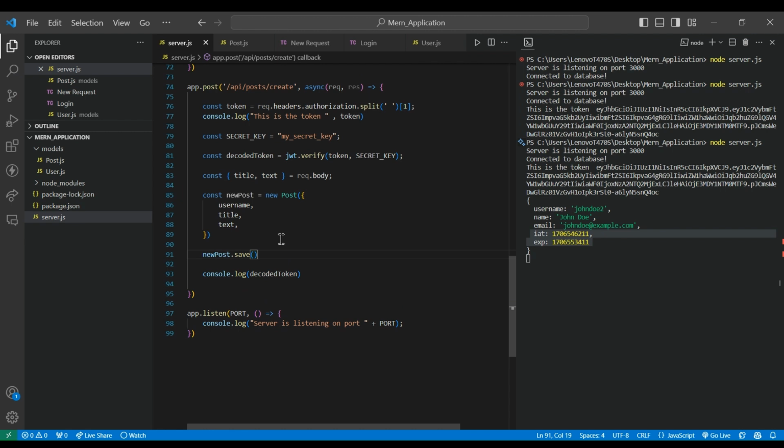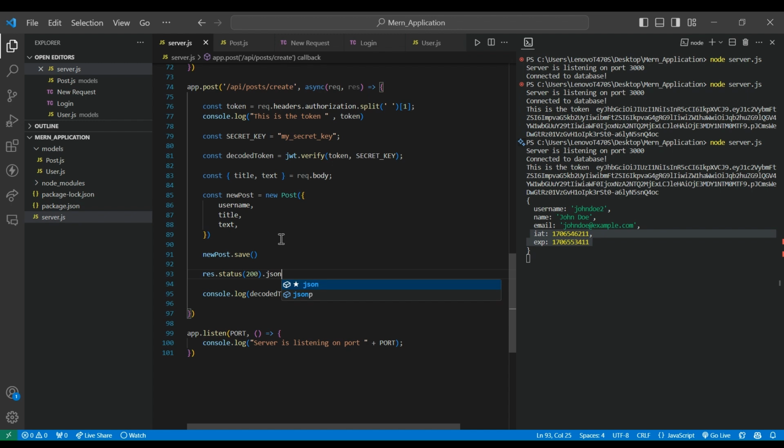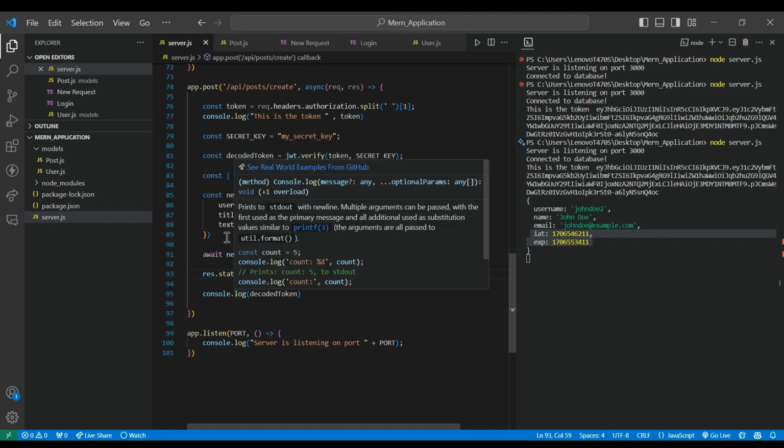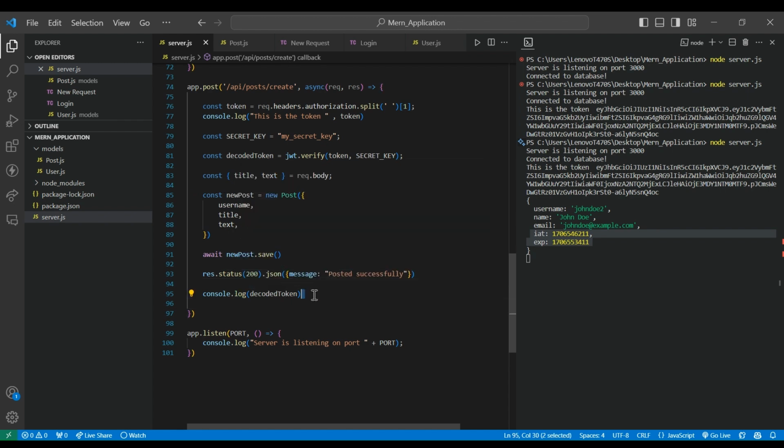And lastly, we can send a success message back to our user. So let's add that. Posted successfully. Now we would also want to add an await here, and that should be pretty much it. It would be a good practice to wrap this entire thing inside a try catch block in case of any errors. Let's go ahead and do that as well and remove our unnecessary console logs from here.